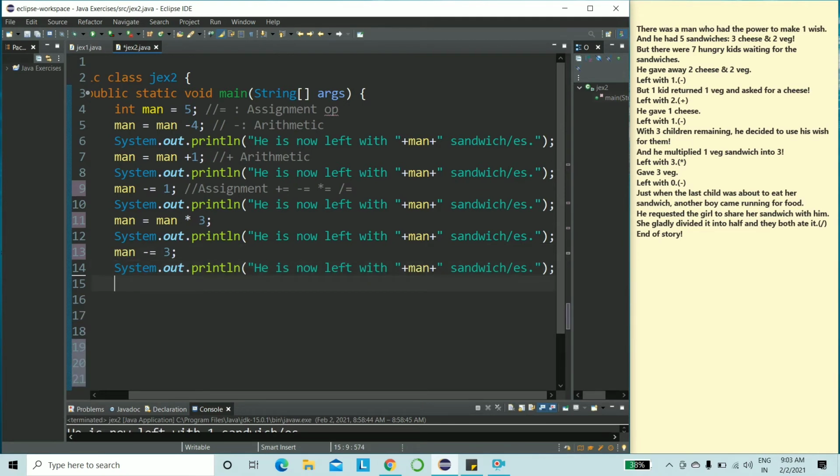Now what happens is, okay, a twist in the plot. Just when the last child was about to eat her sandwich, another boy came running for food. He requested the girl to share her sandwich with him, and she gladly divided it into half, okay, and they both ate it. End of story. Okay, so what do you think we should do? Let's take a float variable this time, because we have to divide the last sandwich, and integers will not work in this case because you might get a decimal point. So float, and you have kid is equal to, let's say, 1 sandwich divided by 2.